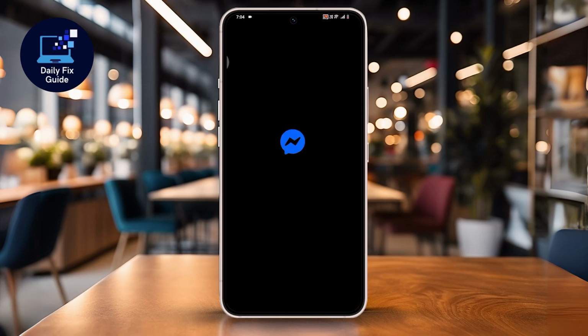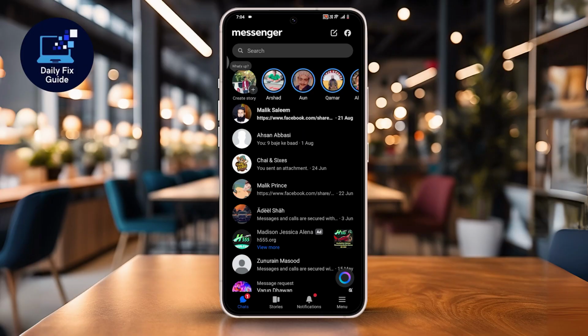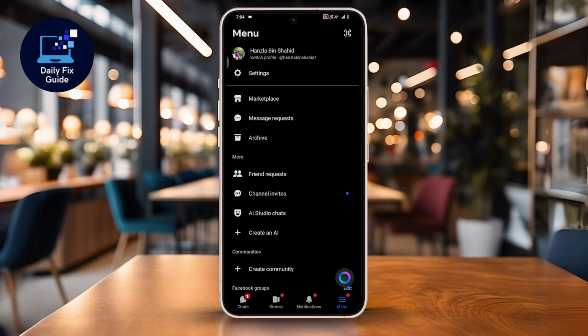First, open the Messenger app on your mobile device. If you are not logged in yet, make sure to sign in or create your account. Next, look at the bottom right corner of the screen and tap on the three bars icon. This will open up the main menu. From here, scroll down and tap on Settings.